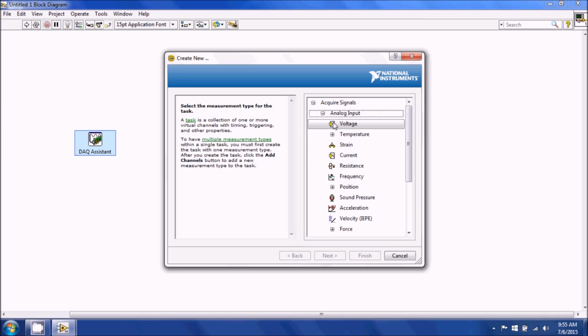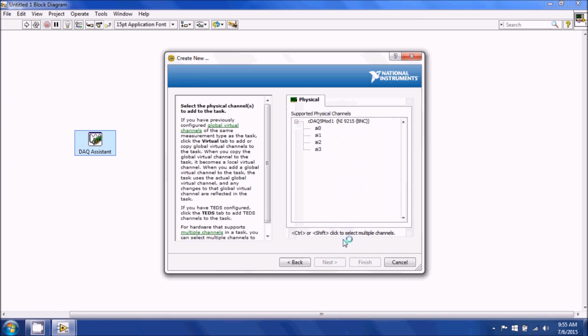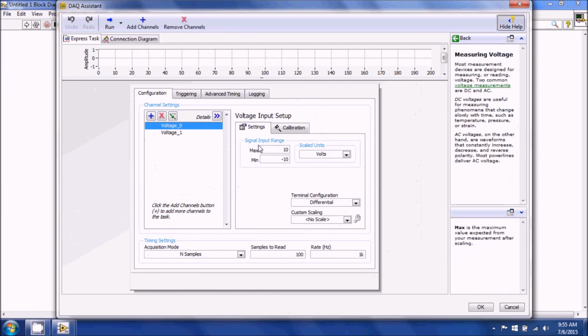We're going to acquire a voltage, and we're going to acquire two channels, AI0 and AI1. They're both going to have plus or minus 10, and we're both going to use n number of samples.